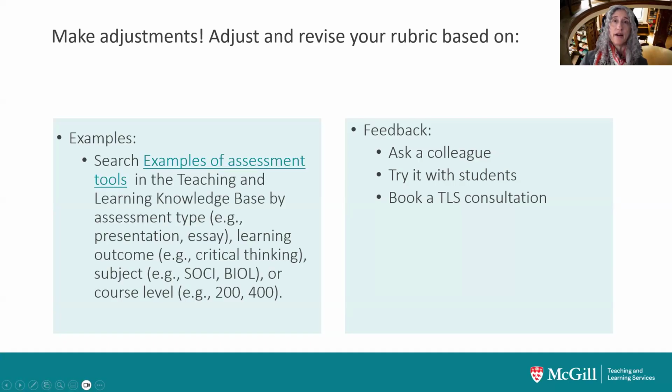Another great way of thinking about revising or adjusting your rubric is to look at examples of other assessment tools. And here I'd like to show you a resource that we've prepared at Teaching and Learning Services that we hope can be useful.